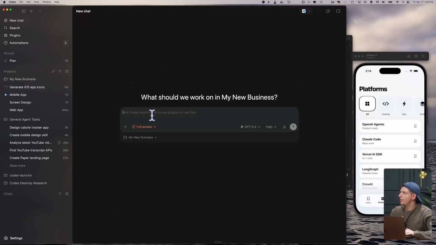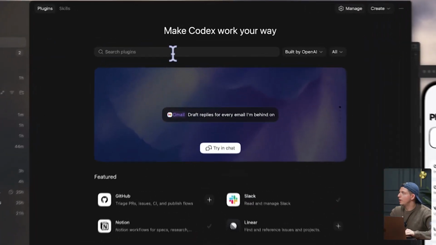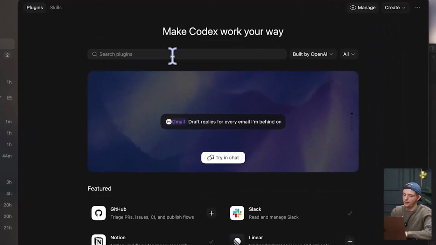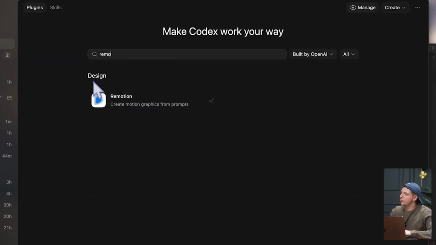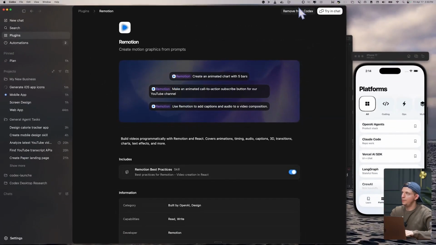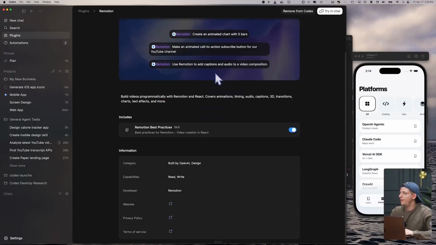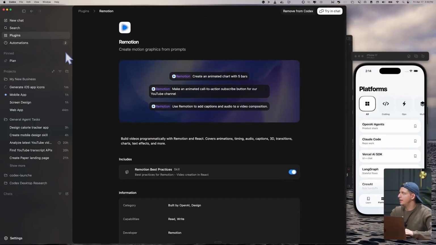Another thing that I want to do is begin thinking about our launch video. And so if we go to plugins and we type in Remotion, we see that there's this Remotion plugin. This is how you can create motion graphics from prompts. We're going to use this. I've already installed it. You see here it says remove from Codex. If you haven't installed it, you'll see add to Codex. And then you can basically give it full access to do its thing.